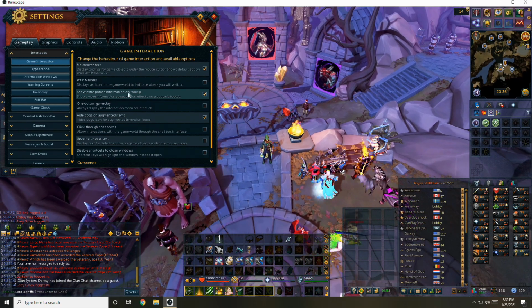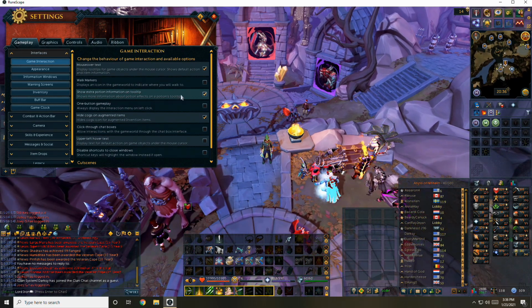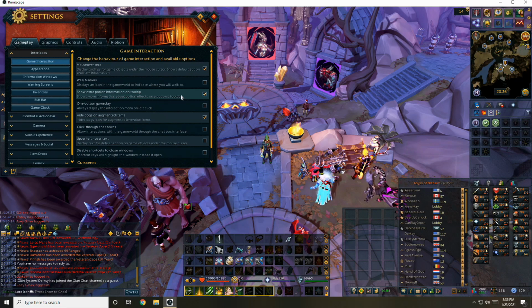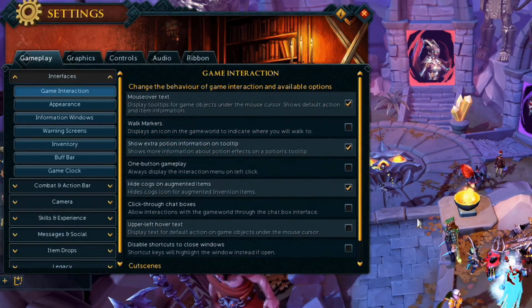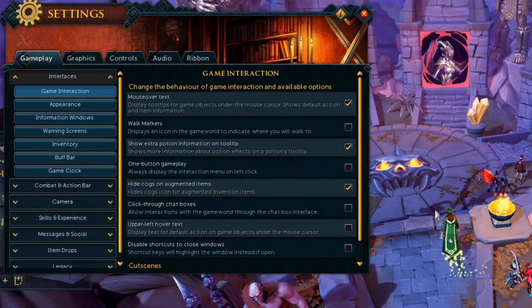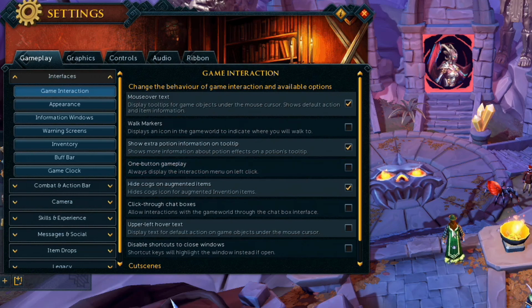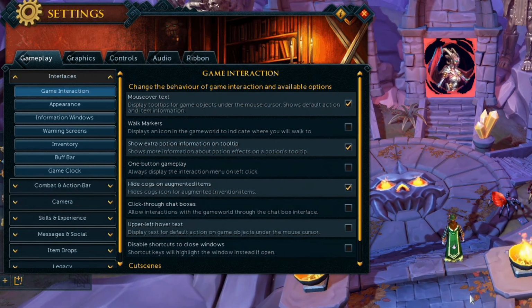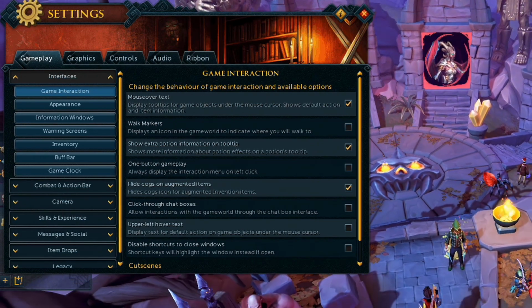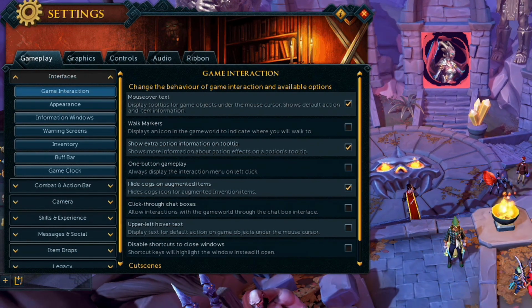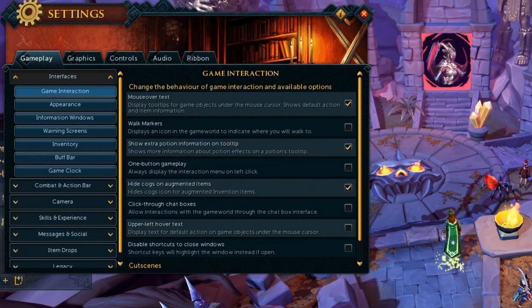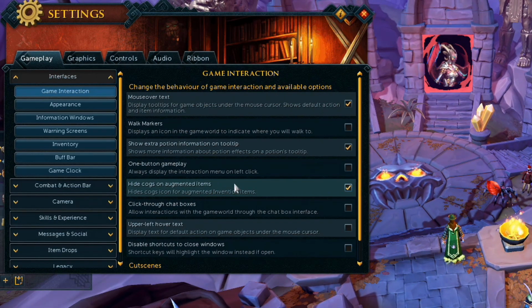Show extra potion information on tooltip. What that's going to do is show extra information on potions specifically. So if we had a potion, it would actually show what that potion does. One button gameplay. So instead of using right click and left click, it's all going to be a right click. So if I press the left click, it's going to be a right click. Don't suggest that, because you're just working with more interfaces and you're going to get carpal tunnel.